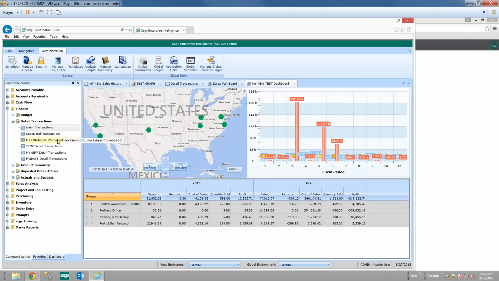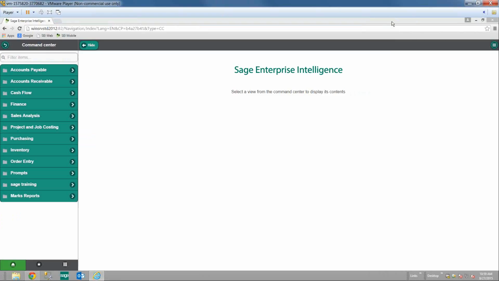Now that you've created some reports or views inside of the web interface, I want to shift gears and show you the mobile interface. So I'll minimize that, and we'll go back here. It might have to sign me back in. We've been idle for a second.